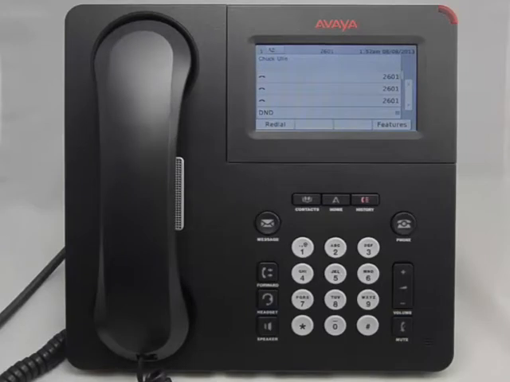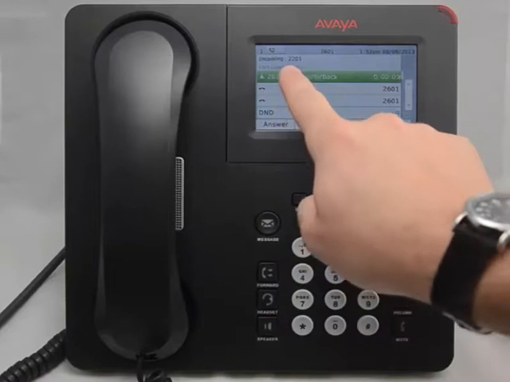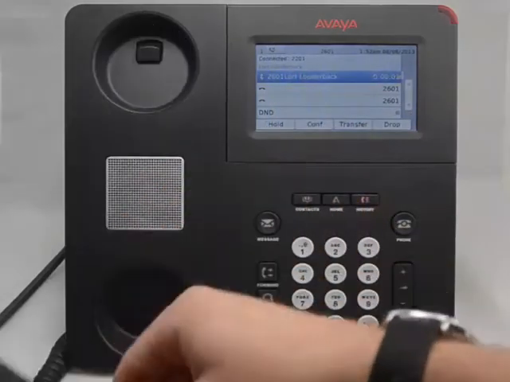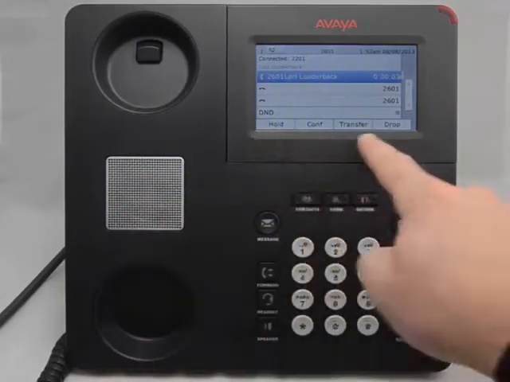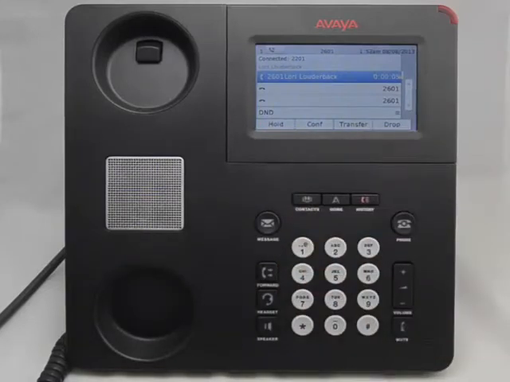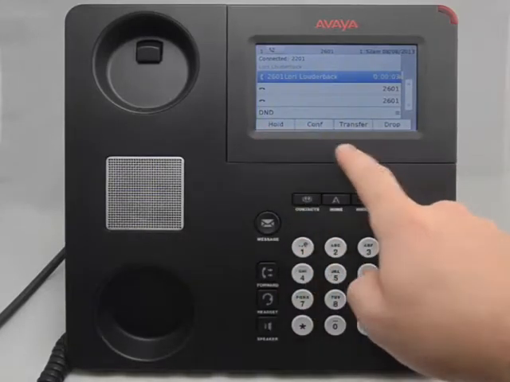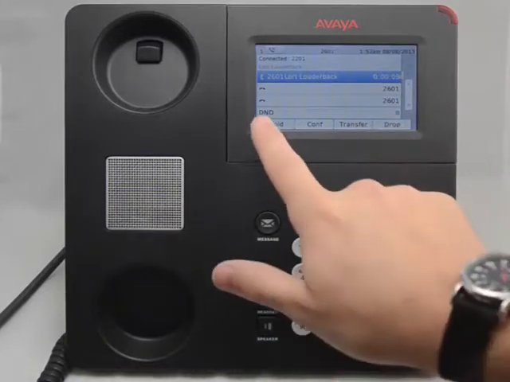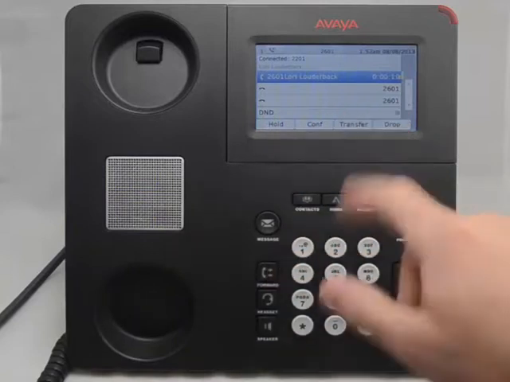So let's say we're on a call, so we're actually connected, so let's have Lori call me back. I'm going to connect to that call. You'll notice that I have 4 different options on the bottom now. So I no longer have answer to voicemail, ignore, and drop. I now have hold, conference, transfer, and drop.